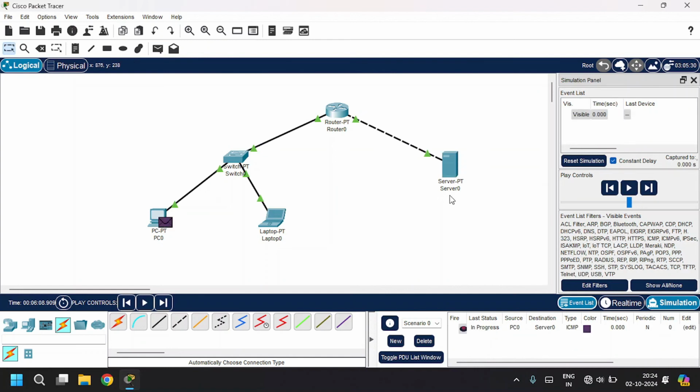Send the packets from PC to server. Click on play. Send from PC to switch, then switch to router, then router to server. And it will send back. That's from server to router, router to switch, switch to PC.